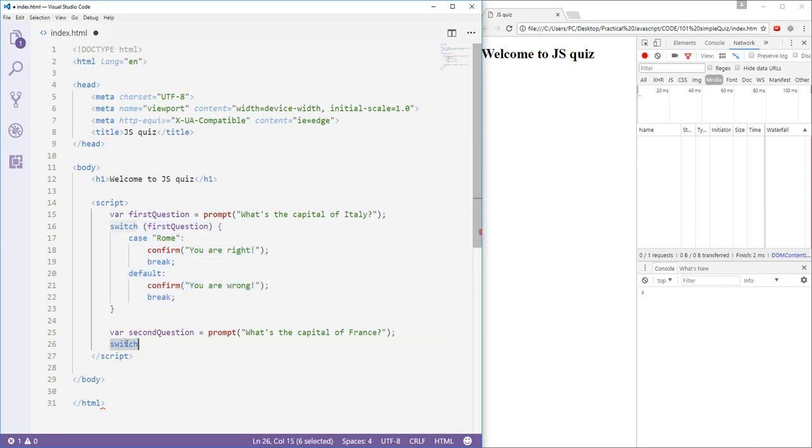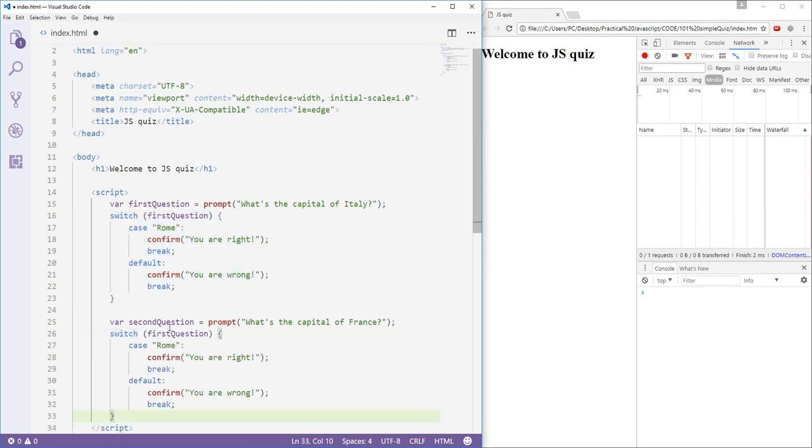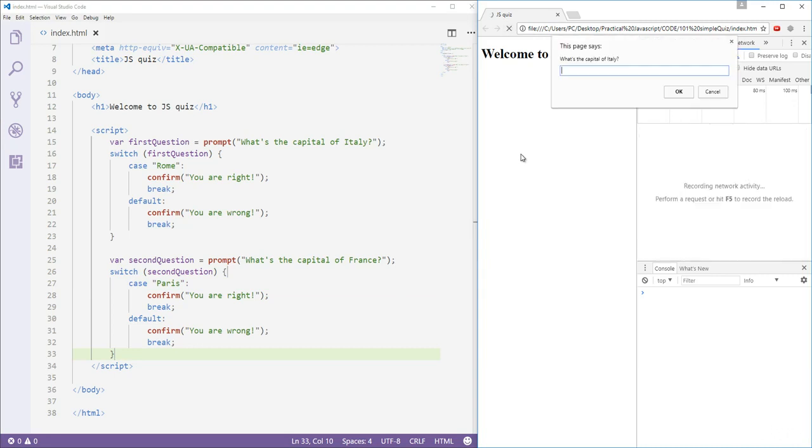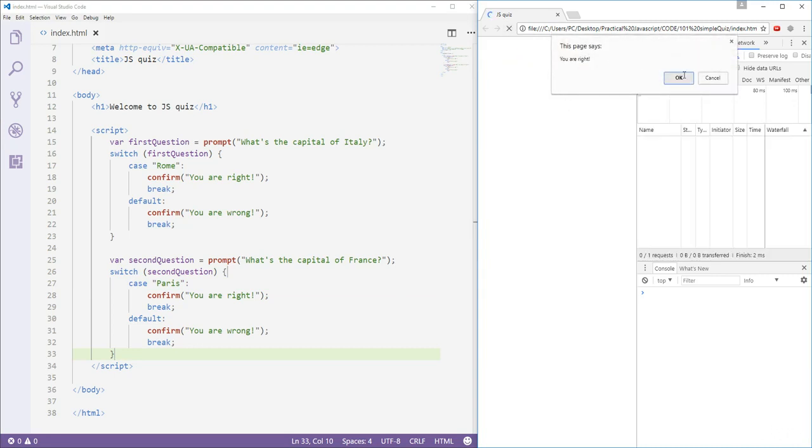So we're going to select Control-C to copy, Control-V to paste right here, and we're going to say secondQuestion, and case is going to be, of course, the correct answer, and that is Paris. So if the user types Paris, we're going to say you are right, otherwise we're going to say you are wrong. So if we save it, hit refresh, the capital of Italy is Rome, okay, you are right, the capital of France is Paris.